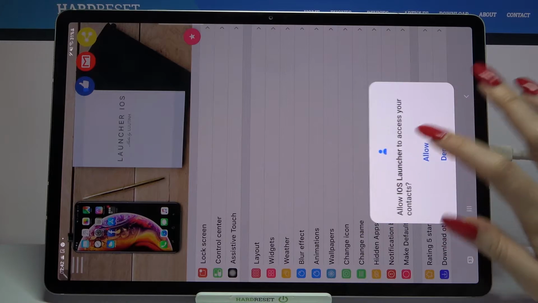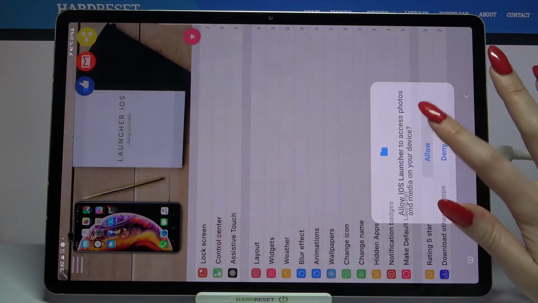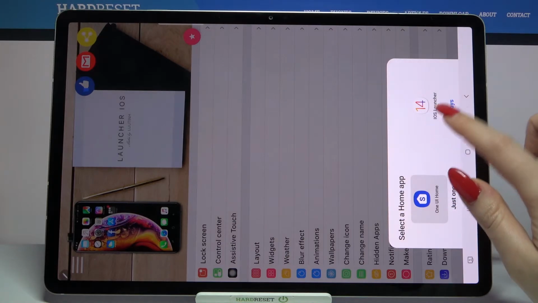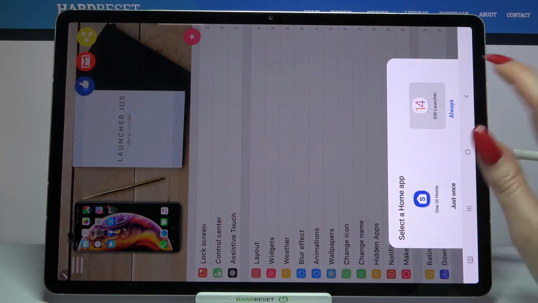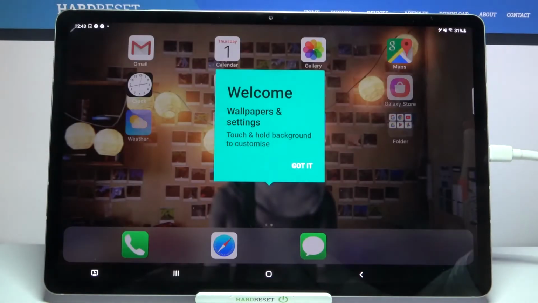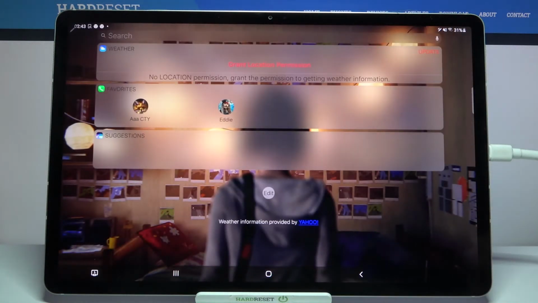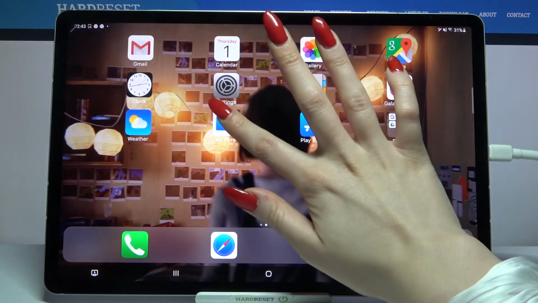Click while using the app, then Allow, and tap Home button. Over here you need to tap on iOS Launcher and select Always. Lastly, click Got it. As you can see, iOS Launcher was applied successfully on my device.